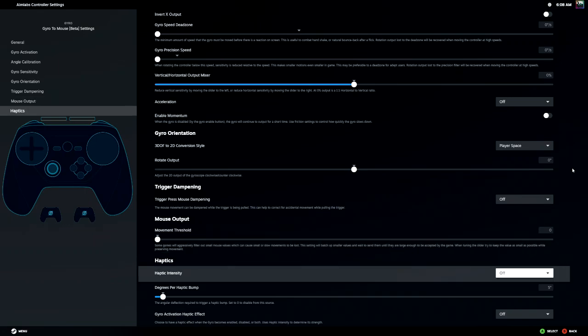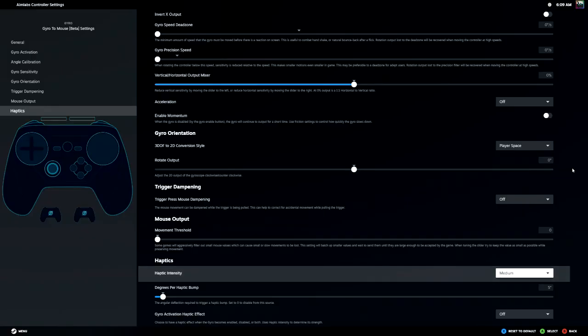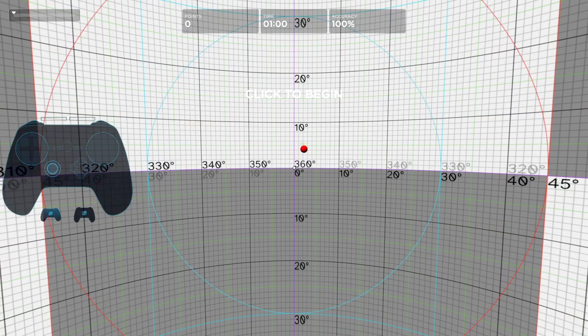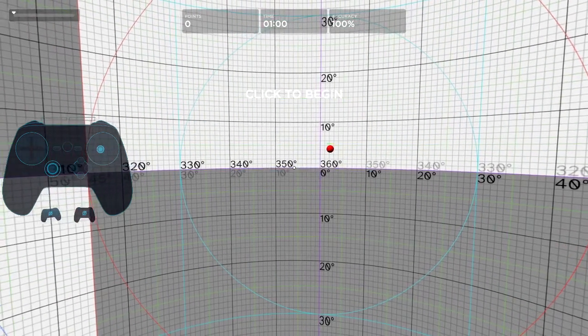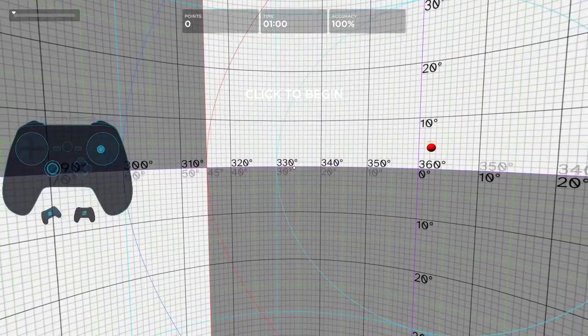And finally, the last settings all have to do with haptic feedback. With controllers that have HD rumble, we can use these settings to give us more feedback for our gyro motions. Haptic intensity controls how strong your controller will vibrate based on your degrees per haptic bump. So now with this setup, my controller will vibrate every 5 degrees. So as I rotate my controller, I can feel a haptic bump every 5 degrees.